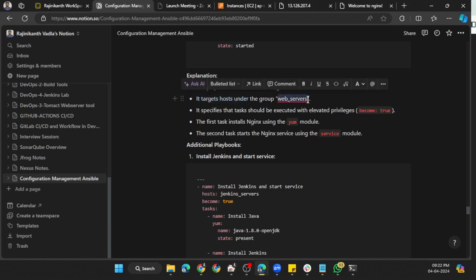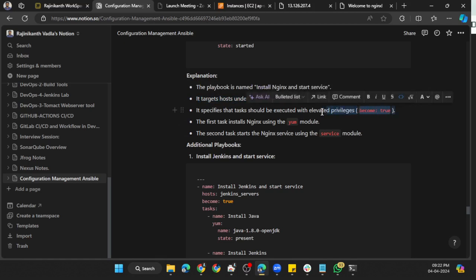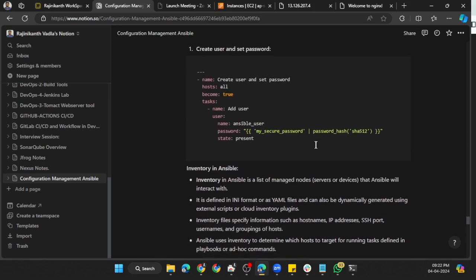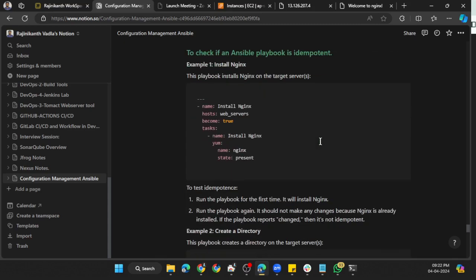This is a playbook. Always see the target host. Whenever you are keeping web servers under that, it will be a group. And whenever you see become: true, it means it has root permission. Then set the task. And the service is a module. I have already given module information also here.